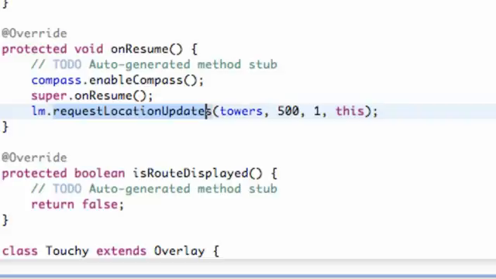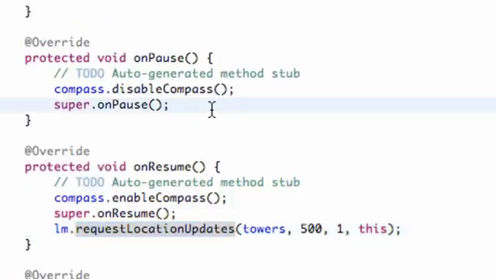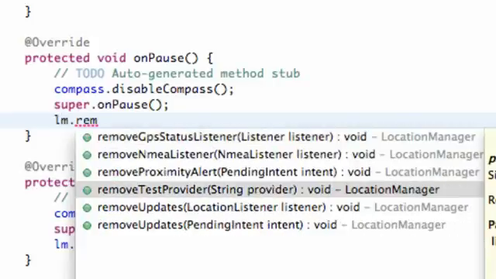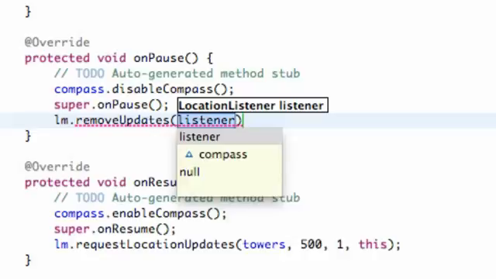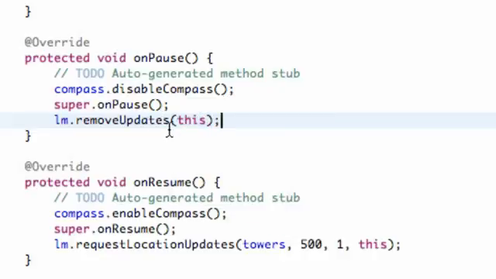And then also on our onPause method, we're going to say remove updates. So we're just going to say our location manager dot remove updates, and it's the listener again that we implemented, so we're just going to say this. We're basically removing our listener that we implemented in our class. So again, we're going to request the location update when we hit the resume method.